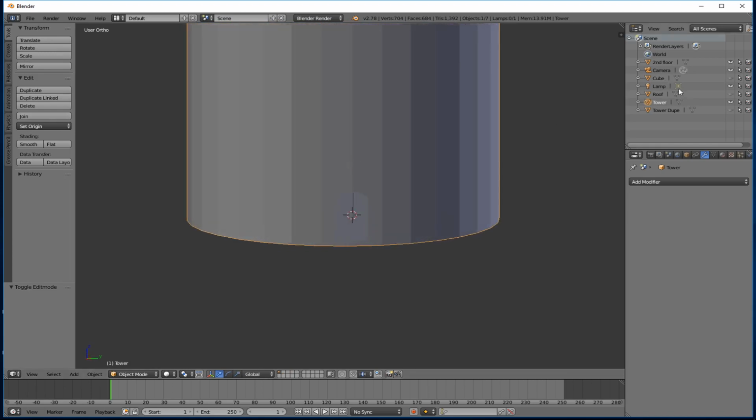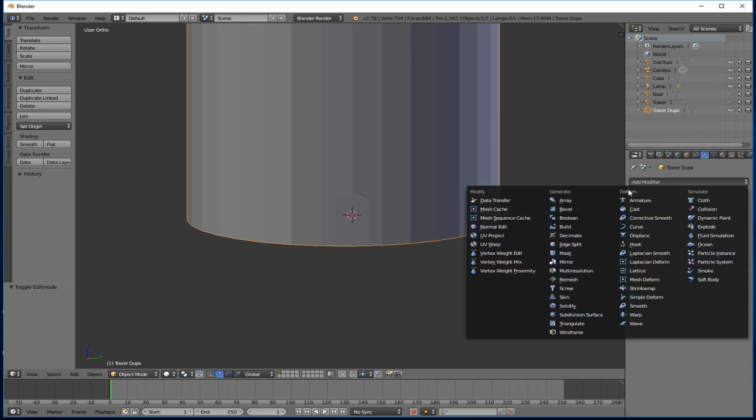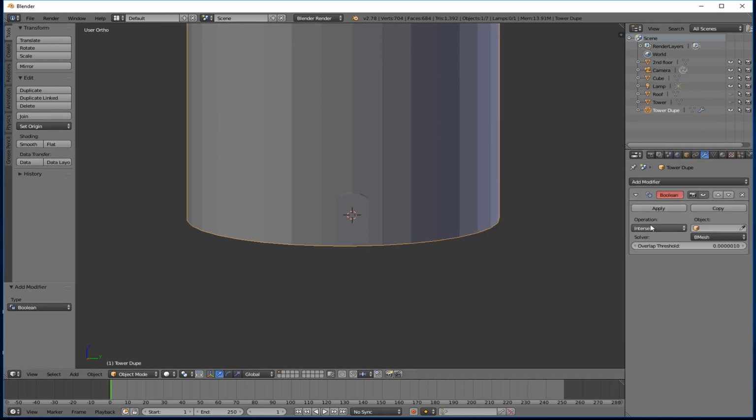So now what we're going to do is we have our other tower dupe here. So let's turn this tower off. We have a second one. We have our cube back. I'm going to click on that second tower, add another Boolean modifier, and this time what we're going to do is we're going to do the intersection of the two.